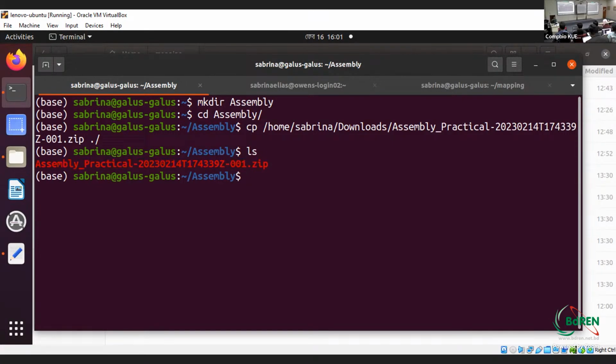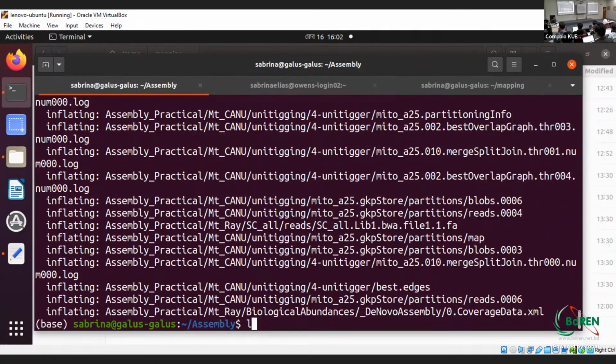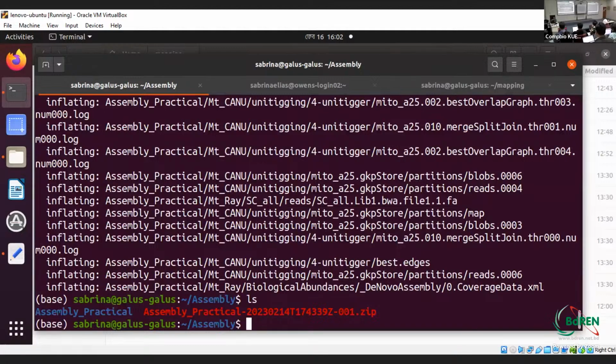After you get the zip folder, you will just unzip it using unzip. Whatever zip file you got from the Slack, just unzip it. Actually, both are the same; you can download any. I just unzipped it, and it is now showing the folder name assembly practical.